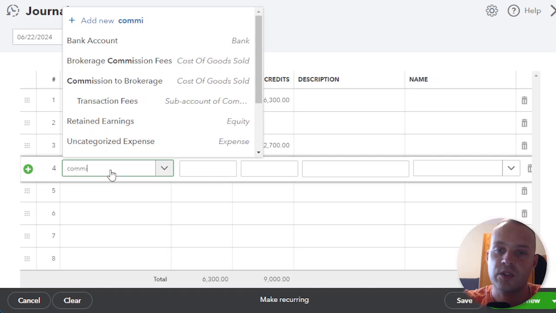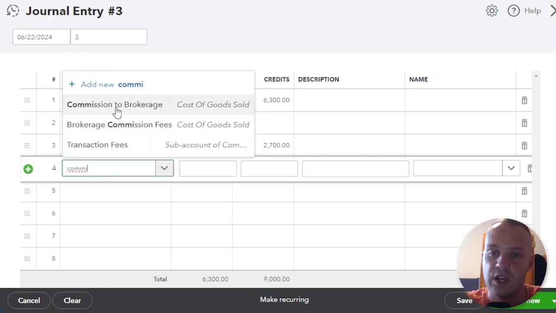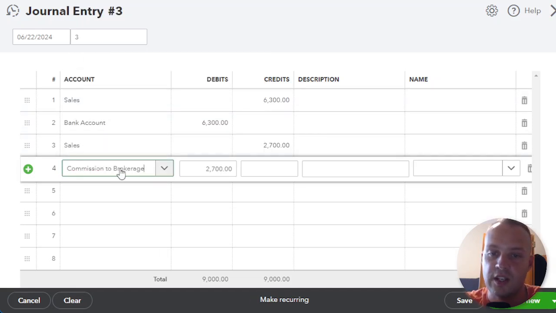Next, you're going to record to that cost of goods sold account that we talked about. We'll just assign it commissions to brokerage. And we're going to automatically do that 2,700. What you'll notice is it should have 2,700, 2,700. They should balance out on each other because that's what accounting requires. It requires us to credit and debit our accounts.